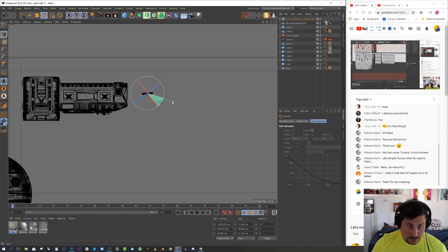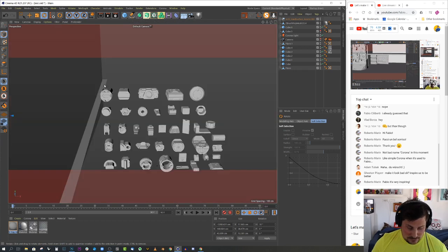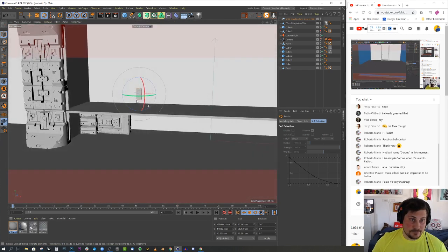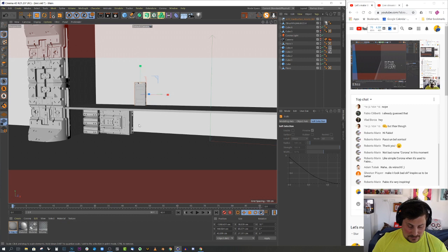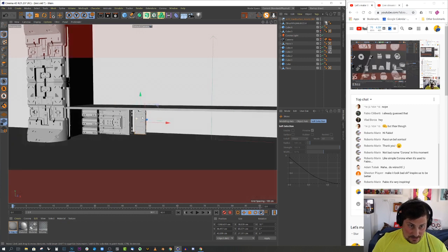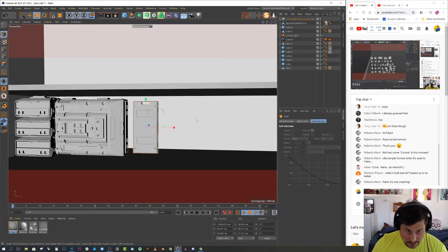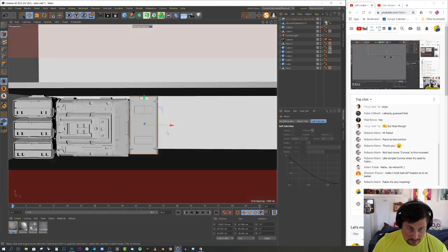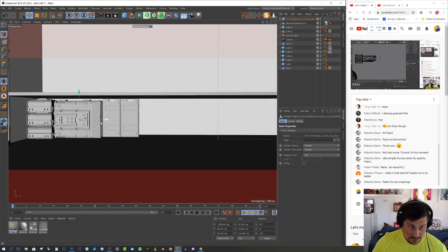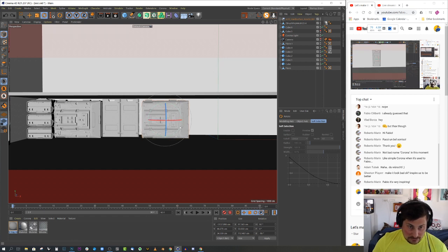R to rotate. S, T, E to move it down. Drop to floor, E, make 2 of those. Then maybe grab this, rotate it the other way around.